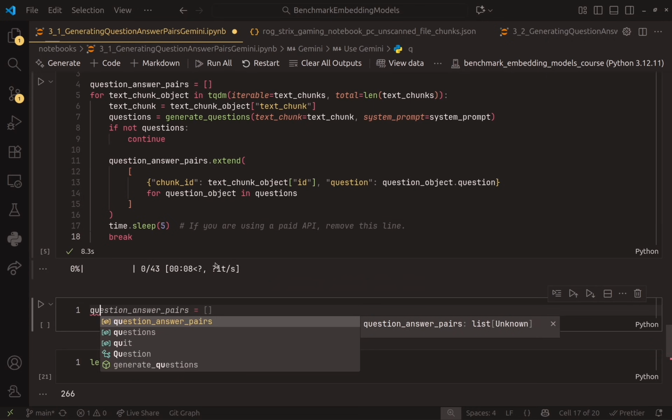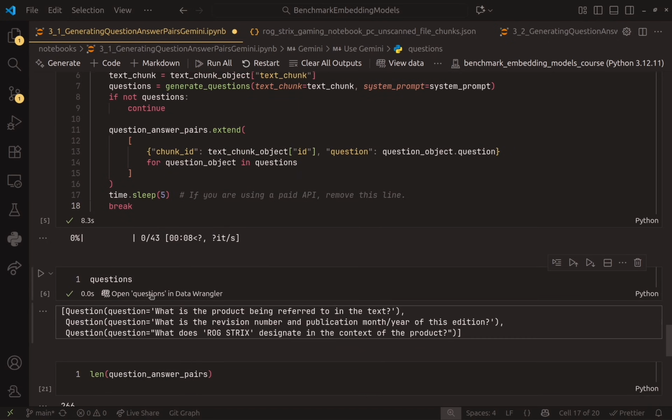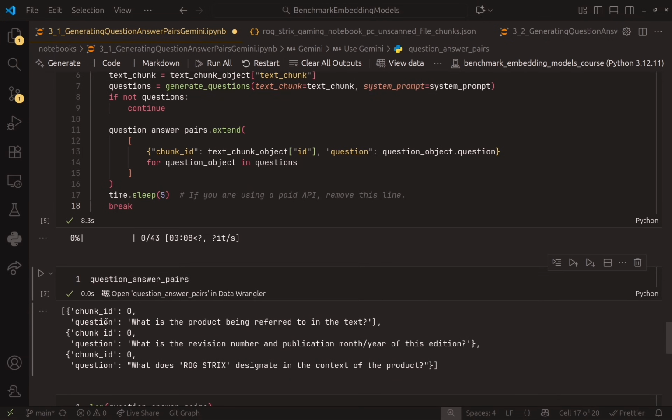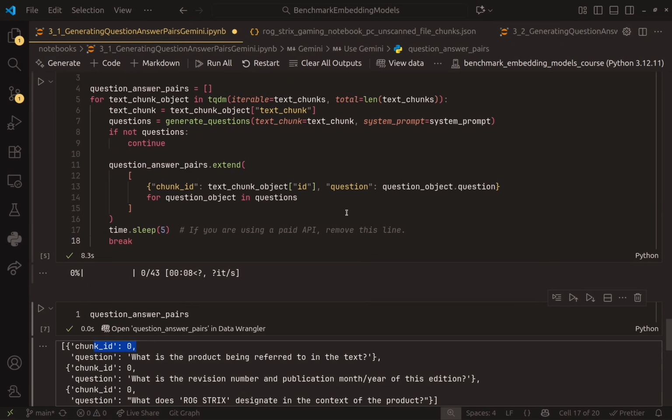Let's look at the question answer pairs list. Or first of all, let's look at the questions. As you can see, this is a list of this question class. And if we look at the question answer pairs, as you can see, all these questions are linked to the first chunk. And this is going to be used in one of the upcoming videos. So we are just preparing the data to be ready for the comparison later. And now this will loop over the chunks and store the questions and link the questions to that chunk.